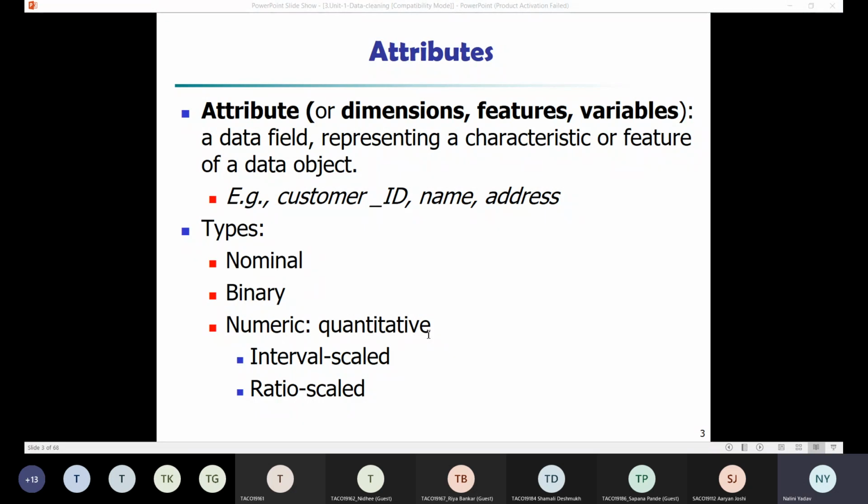The nouns attribute, dimension, features, and variables are used interchangeably in the literature. So these columns of your given data can also be called dimensions, features, or variables. The term dimension is commonly used in data warehousing. Machine learning generally uses the term feature, while statisticians prefer the term variable, but all of them mean the same. They mean the attribute of my data object.